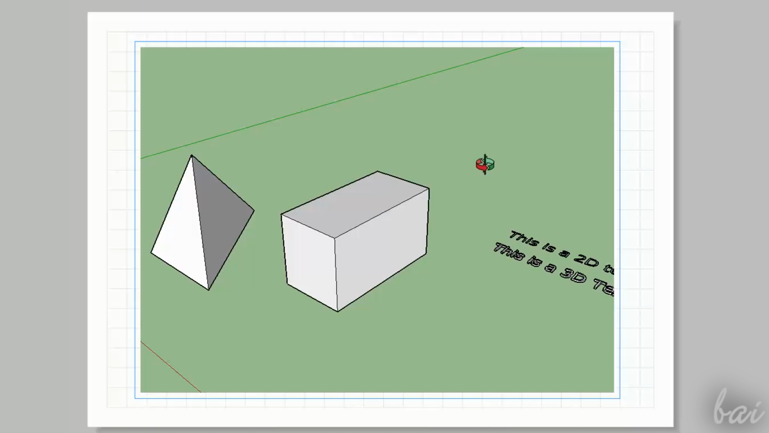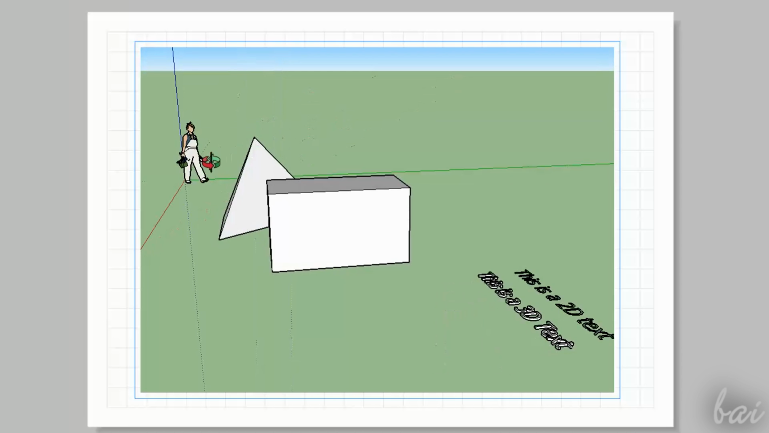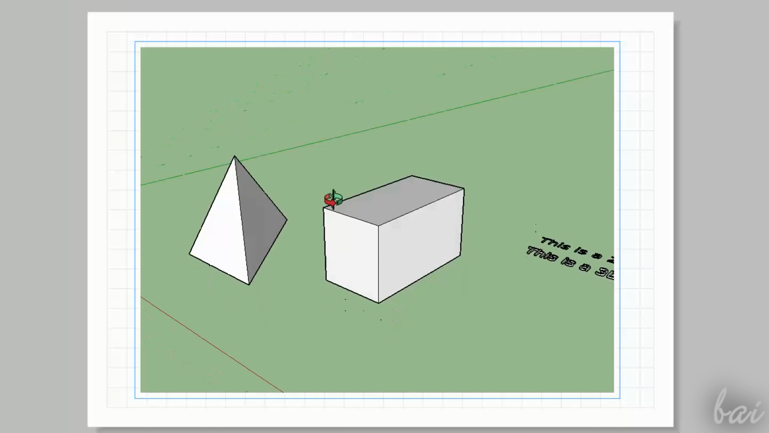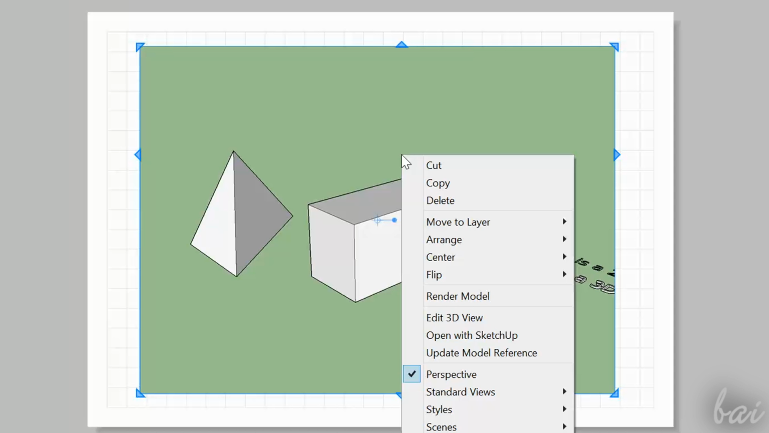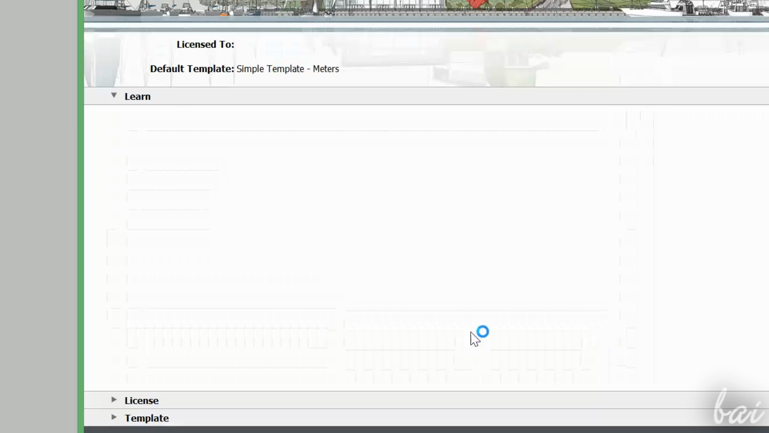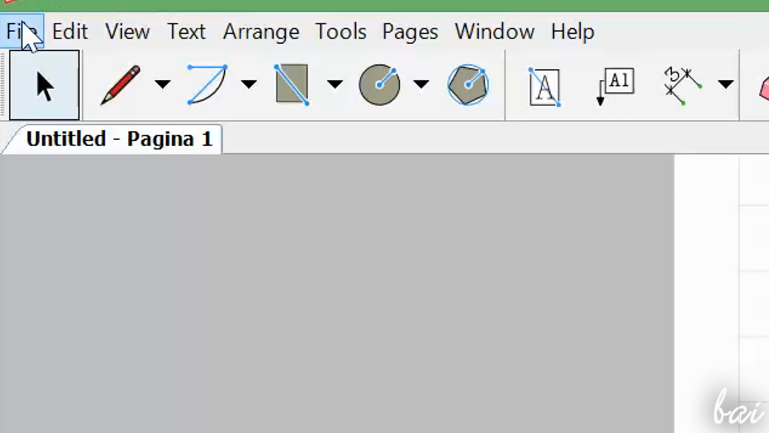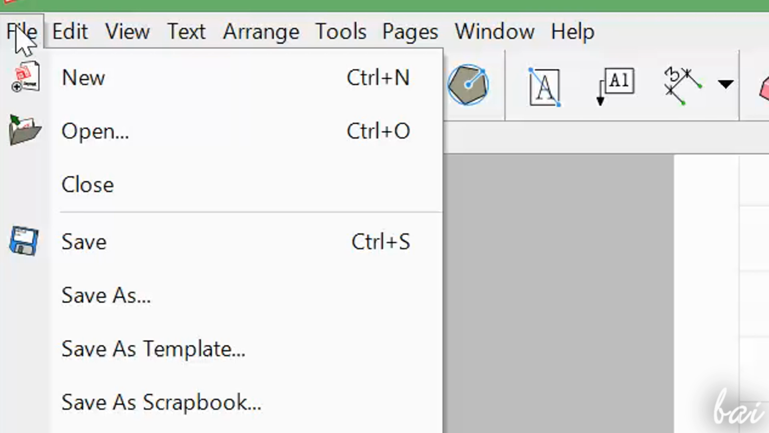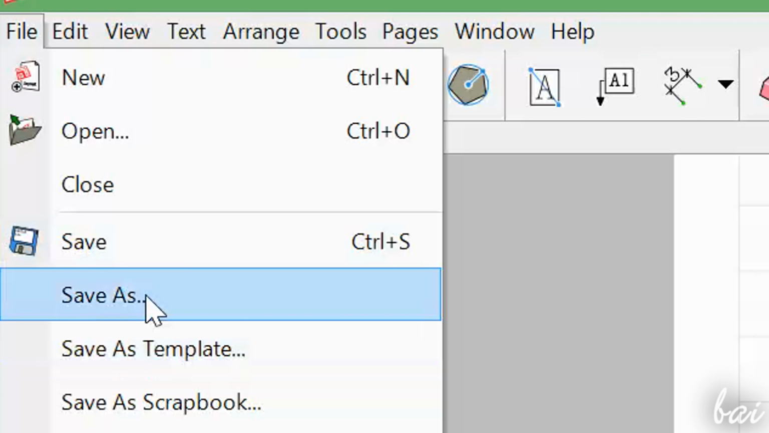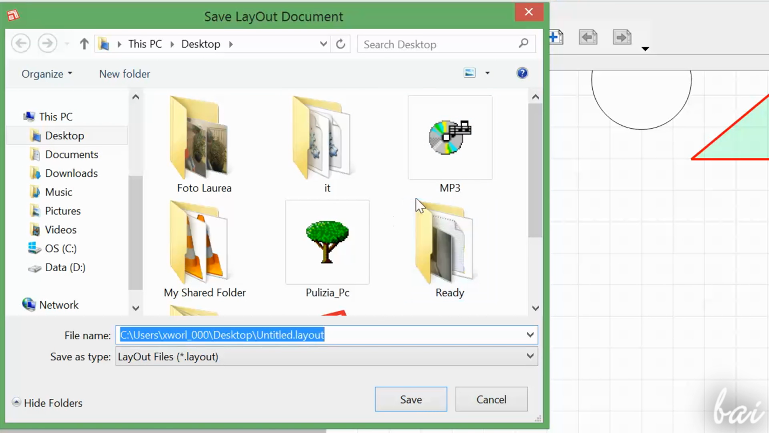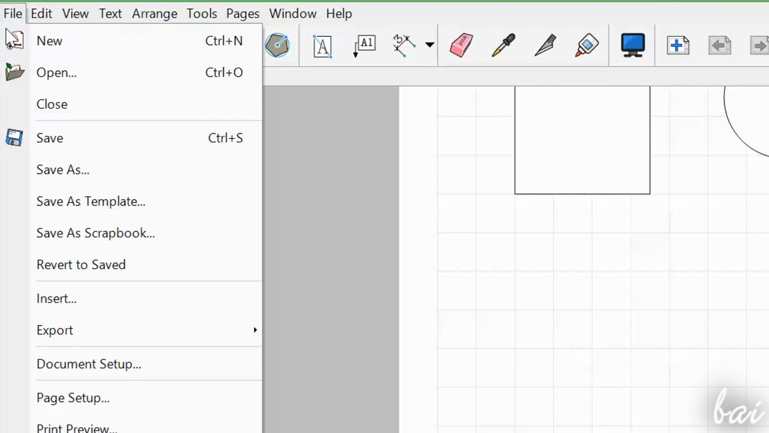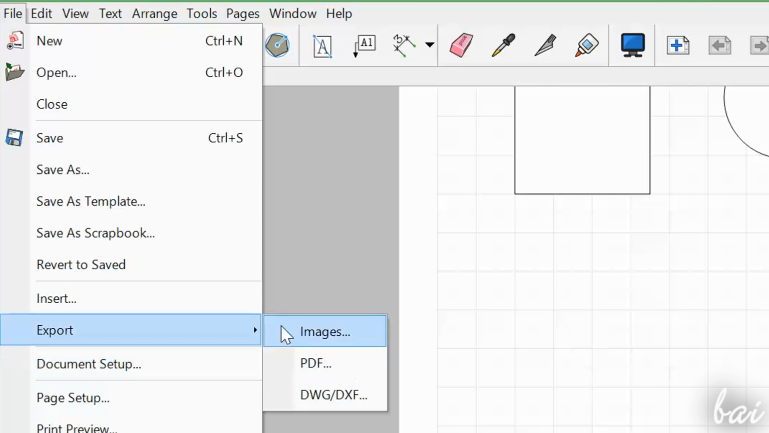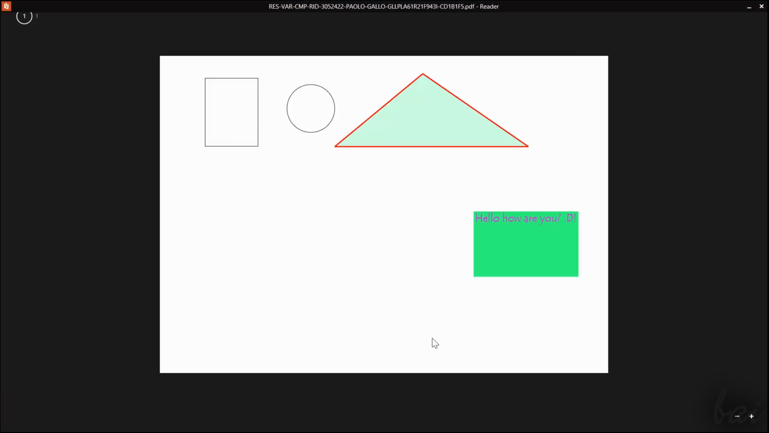This enables an orbit command that you can use to 3D rotate. Click elsewhere to finish. If you want to edit its content, just right-click on it and go to Open with SketchUp. To save your LayOut project, just go to File and then to Save As, in order to open and edit your project later in time. If you need to print your whole project on your workspace, go to File and then to Export.